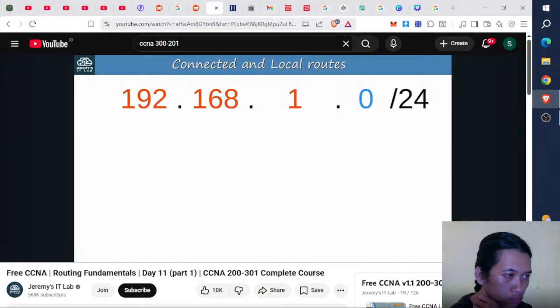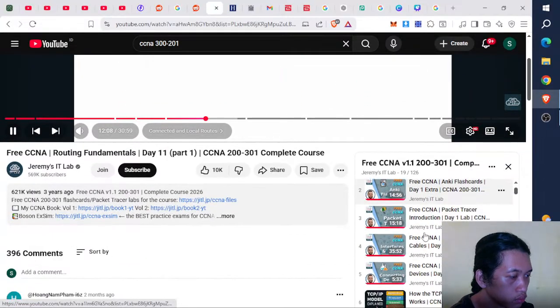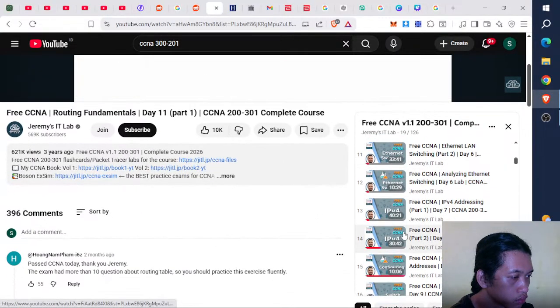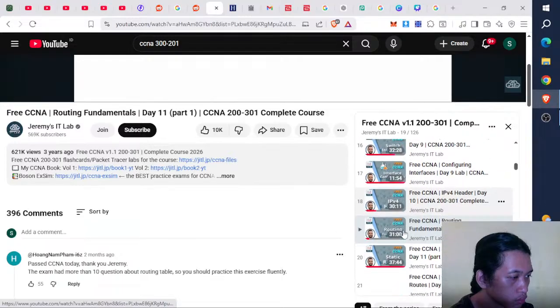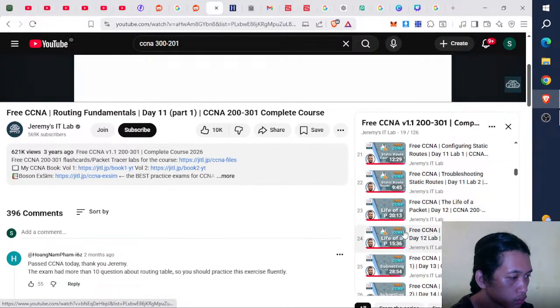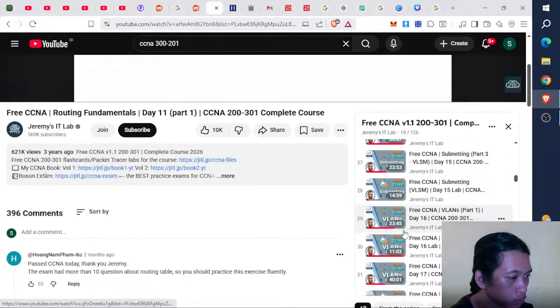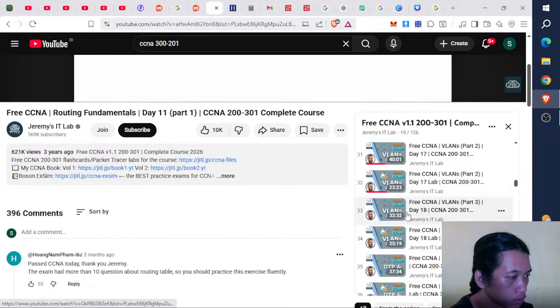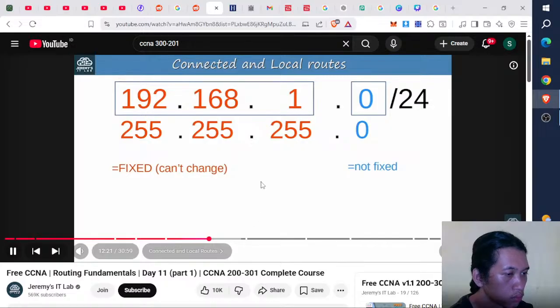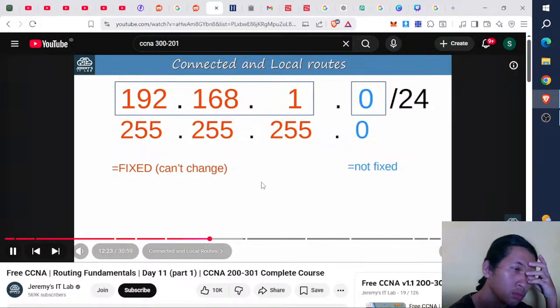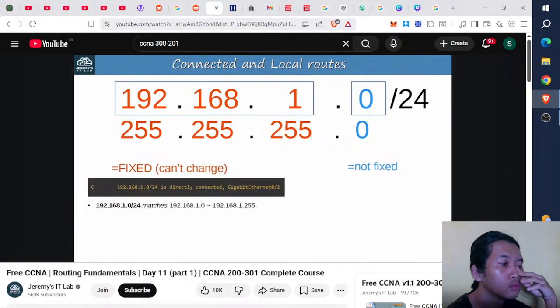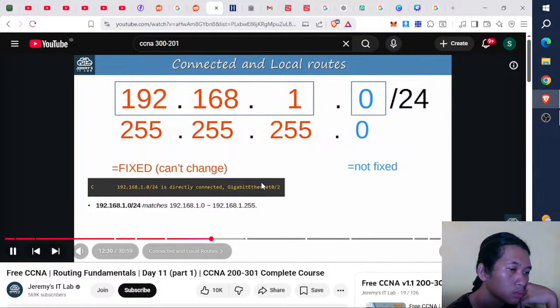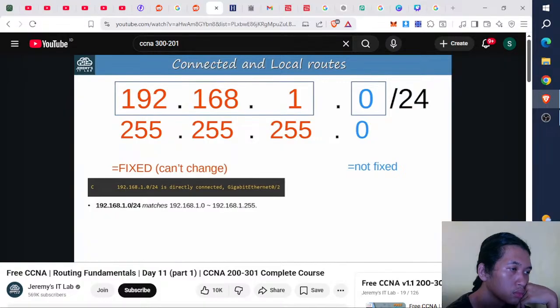Just to make things clearer, let me show it like this. /24 means that the netmask is 255.255.255.0. The first 24 bits of the netmask are all 1, so each octet is 255. These bits are fixed, they can't change. However, the last 8 bits, the last octet, are not fixed. They can be any number. So the route for 192.168.1.0/24 matches 192.168.1.0 to 192.168.1.255.